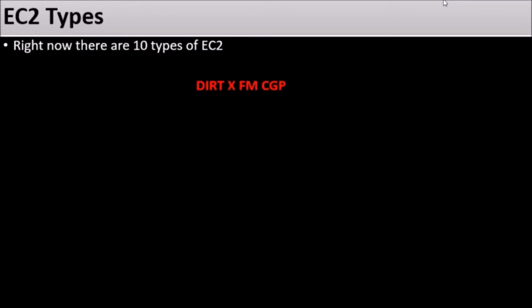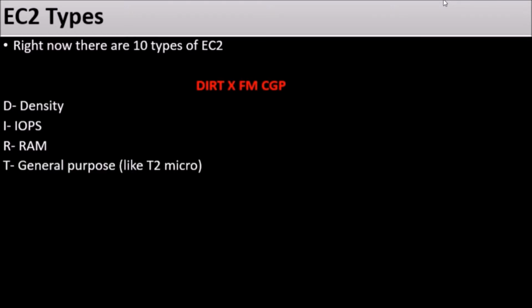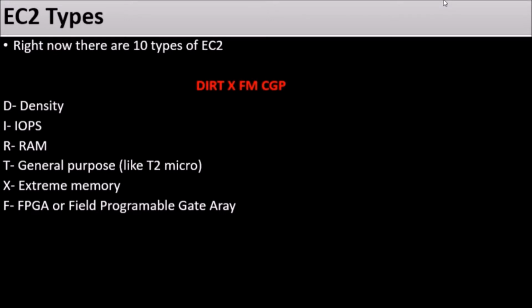And I say it DIRT CROSS FM CGP. So here D stands for density, I for IOPS input, R stands for RAM, then T for general purpose like T2 micro, then X for extreme memory. So guys, T2 micro is the type of instance which we will use throughout this course, so you will be very familiar with it. Okay, and then we have F stands for FPGA or field programmable gate array.